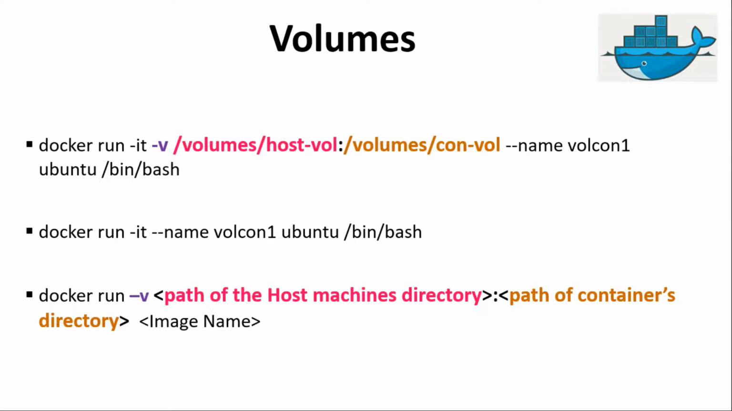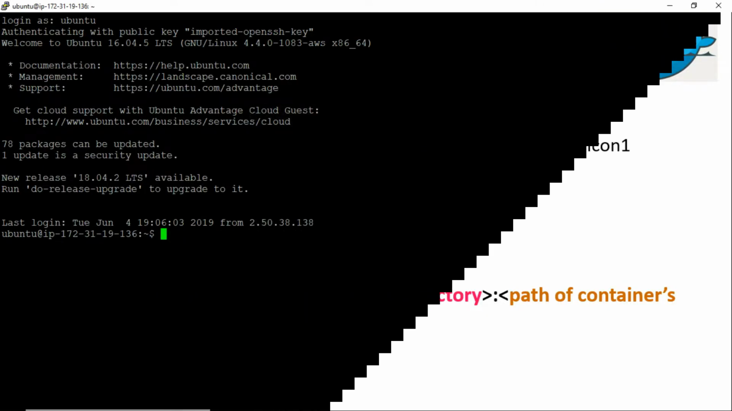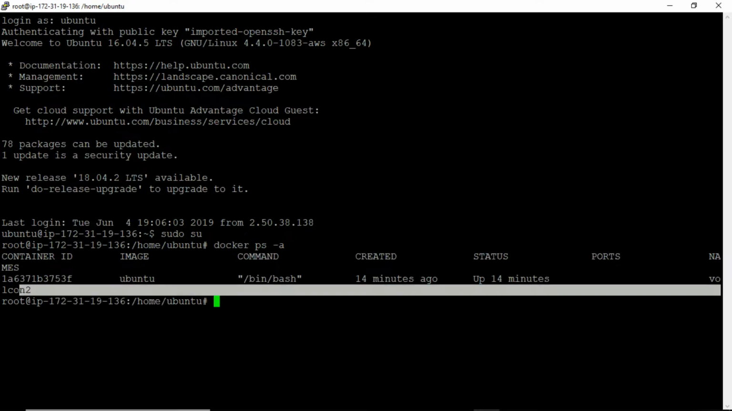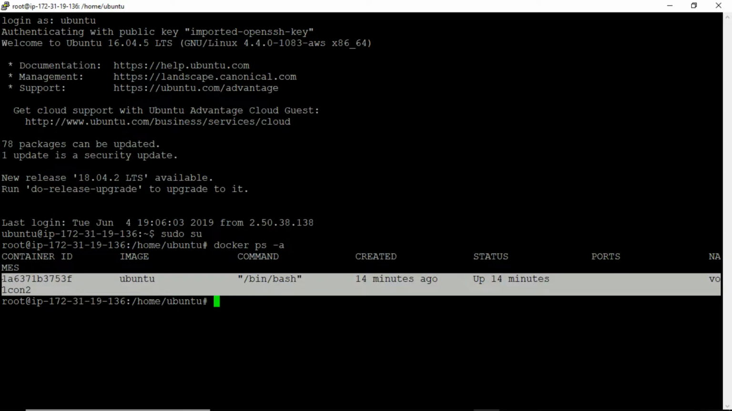So friends, before beginning, let us first verify whether the container which we created in the last session still exists or not. So let us go to the putty command line terminal. And here friends, let us execute the docker ps -a command. And here we can see that the container which we created in the last session still exists and is in the stopped status right now.